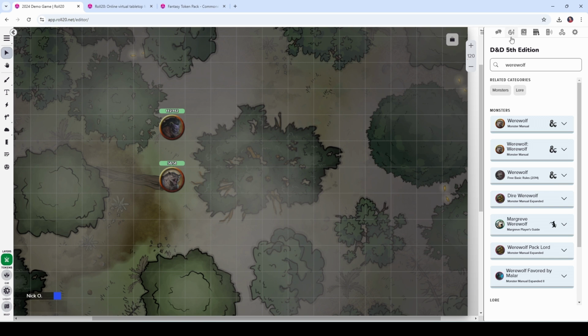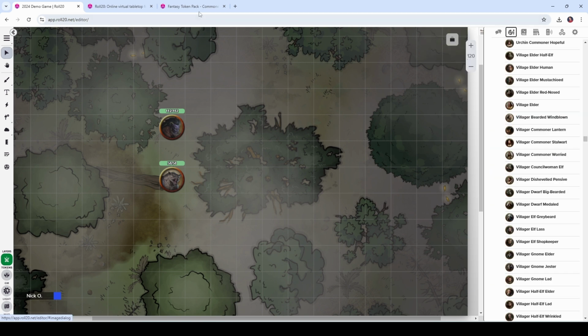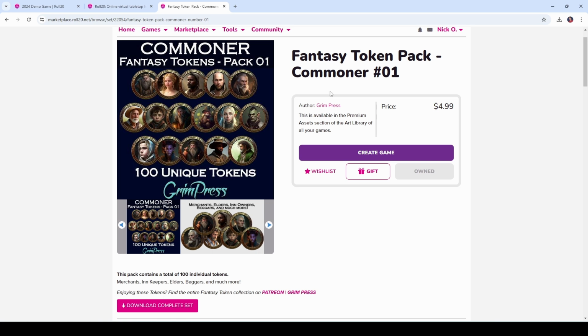So what I'm going to do is go over to my art library, and I actually have this token pack, which comes from Grim Press. I don't have any kind of a relationship with Grim Press. I just think these are really cool tokens.